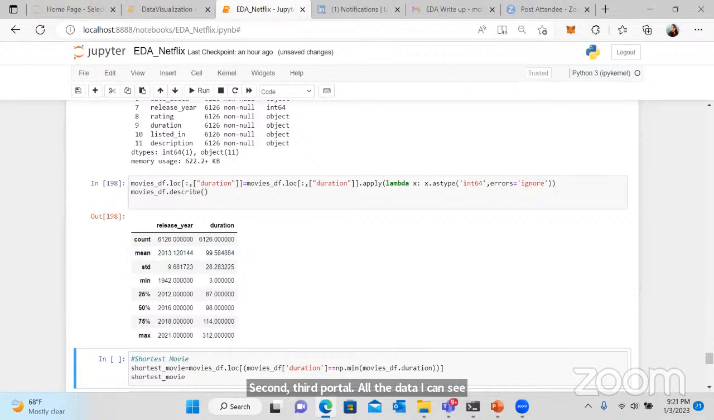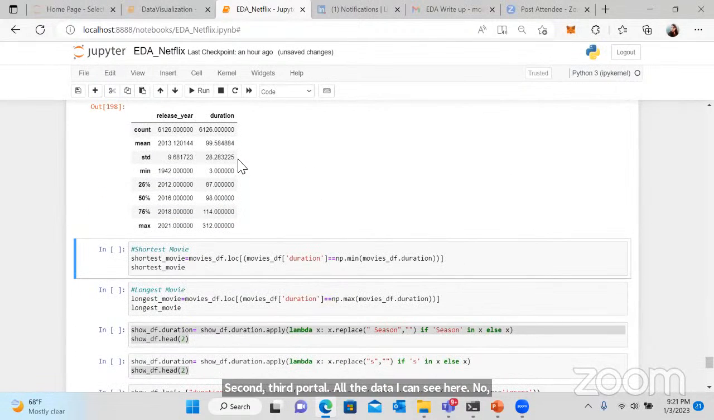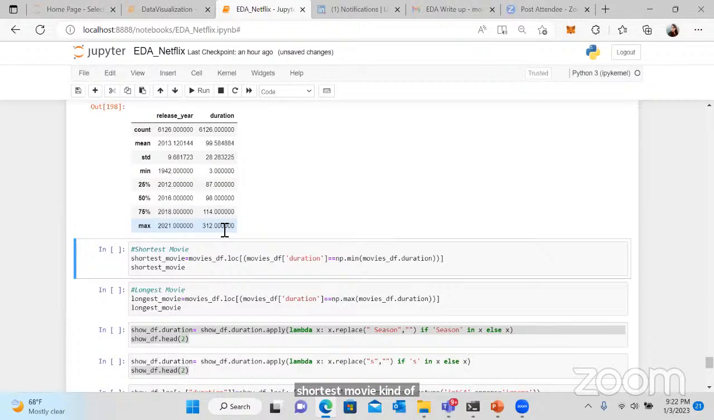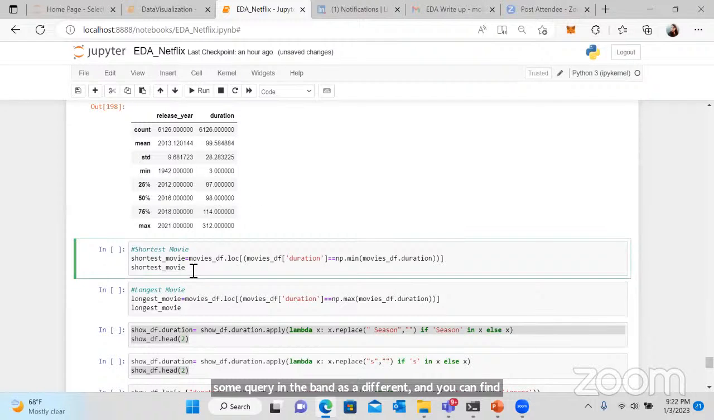Now, an interesting analysis point, this is a way you can analyze basically. If you see here, the minimum is 3 minutes. So that curiosity will come, which movie is only 3 minutes long, the shortest movie kind of. And which movie is 312 minutes, that long a movie, right? So you can analyze which is your shortest movie and which is your longest movie. You can put some query in the pandas data frame and find that out. So I have found out here which is my shortest movie.